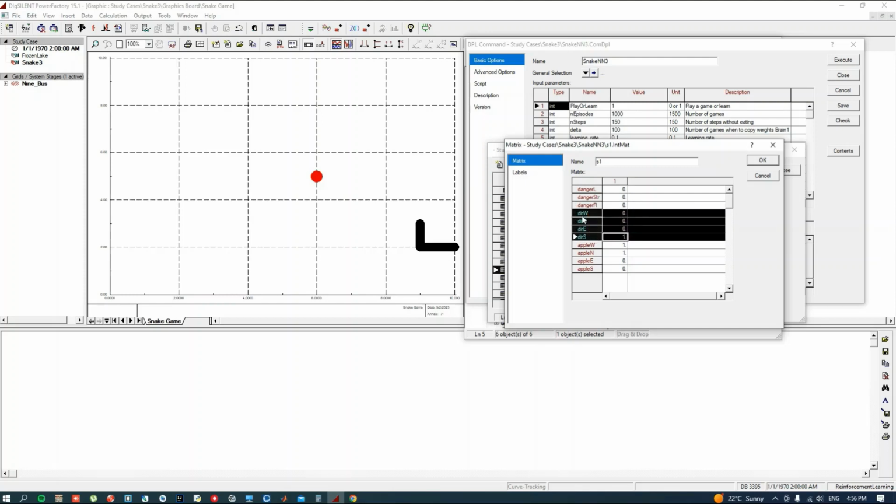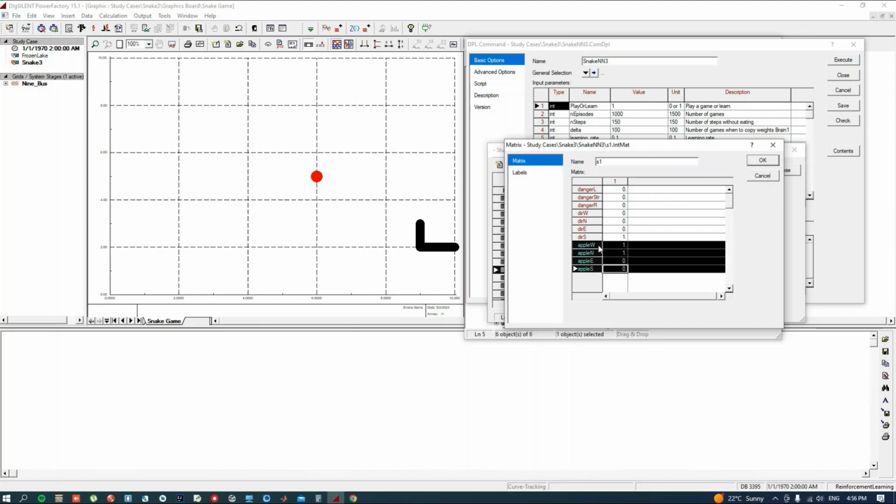Four other variables are going to be the direction in which the snake is going. So if he's going west, north, east, or south, it's going to be 1. So in this case you can see that he's going south. And then the last 4 variables are where the apple is: to the west, north, east, or south of his head. You see, in this case the apple is to the northwest of his head. So this is the input vector.